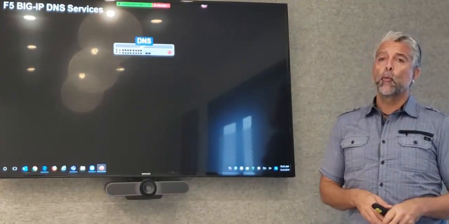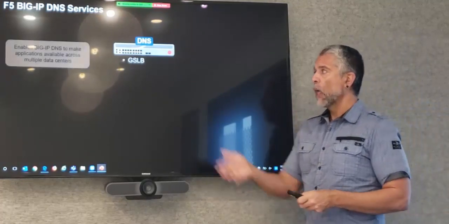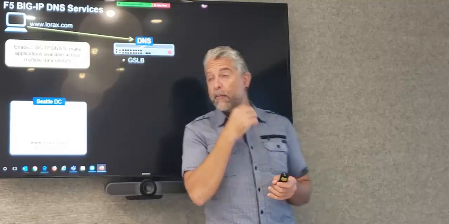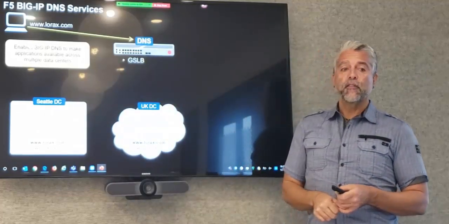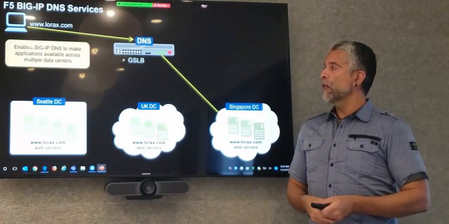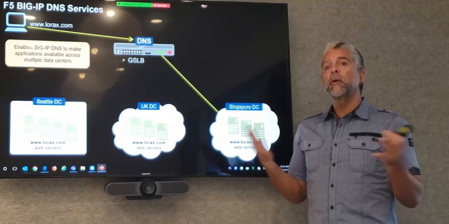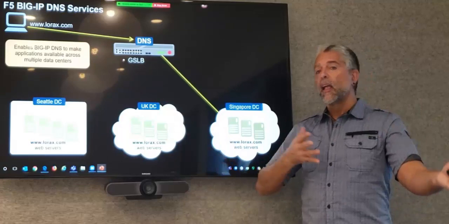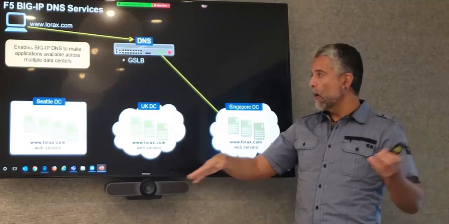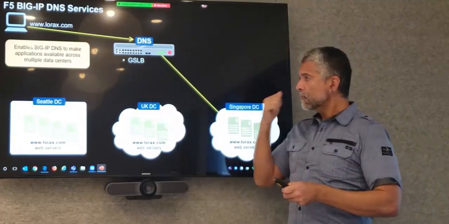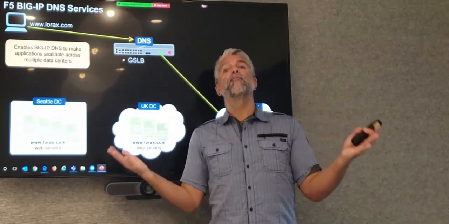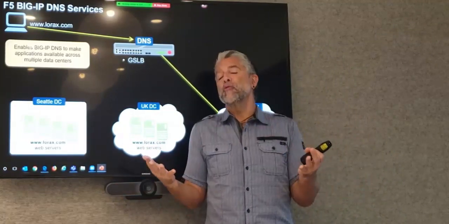So, what can we do with the BIG-IP DNS? We've already talked about global server load balancing, GSLB. The concept of GSLB is to let us do a couple of things. One is we can utilize multiple data centers, and BIG-IP DNS can route requests across multiple data centers. We like to offer full availability. It's one of the things we're known for at F5.